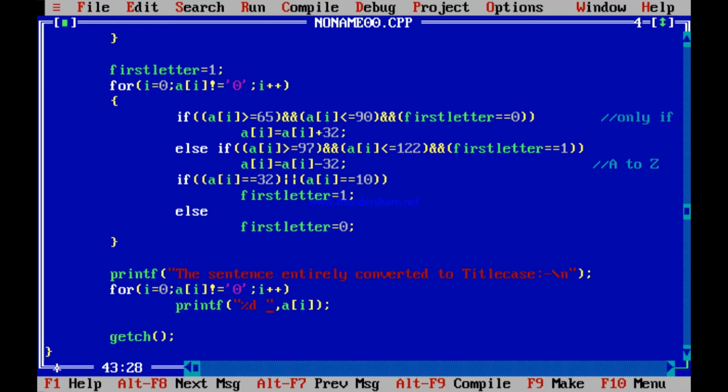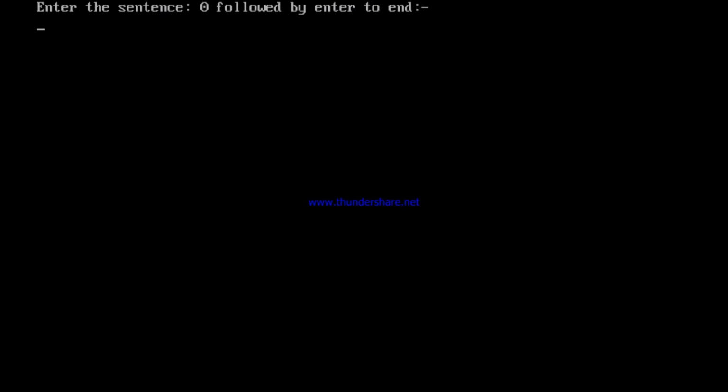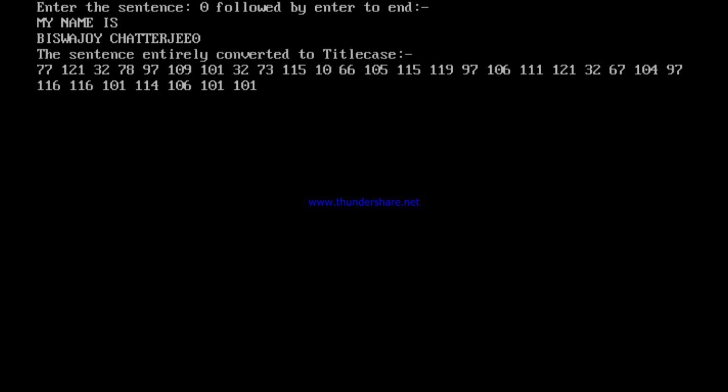I will show you enter also. Alt enter. Say I print it like this: my name is, then a space, then an enter. Vishwajoy Chatterjee. It will be converted to title case, but somewhere in between there will be an enter also. So see, I print this.